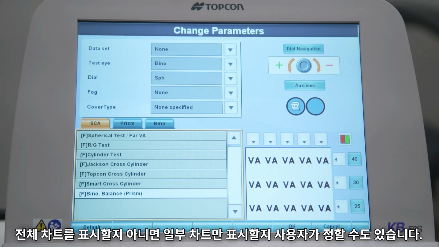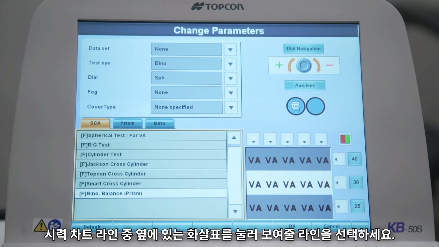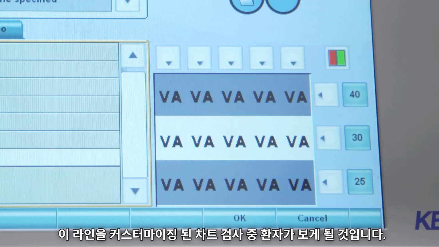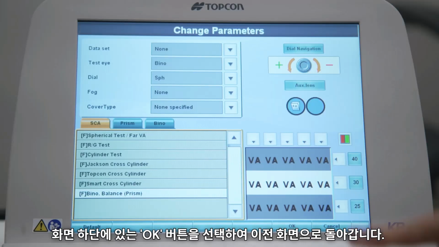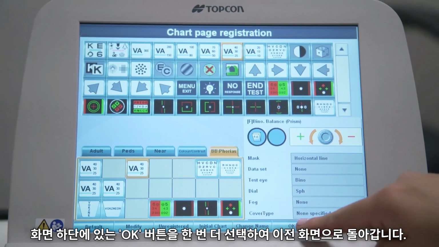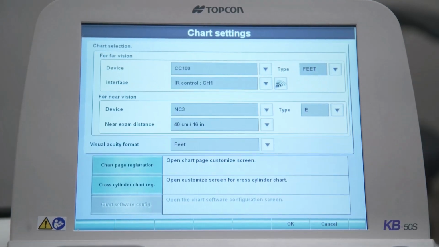You can also customize whether the whole chart or just part of the chart is displayed. Touch the arrow next to one of the visual acuity lines to select a single line. This is the line that the patient will see during this customized chart test. Select the OK button at the bottom of the screen to return to the previous screen.